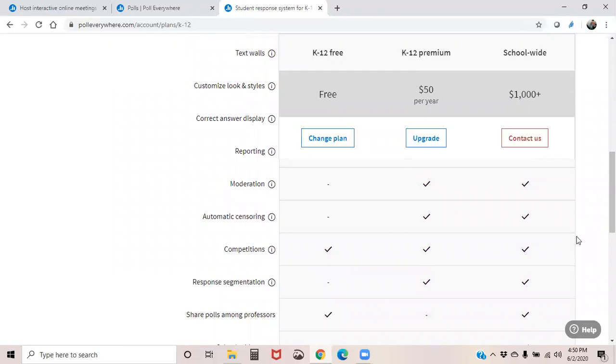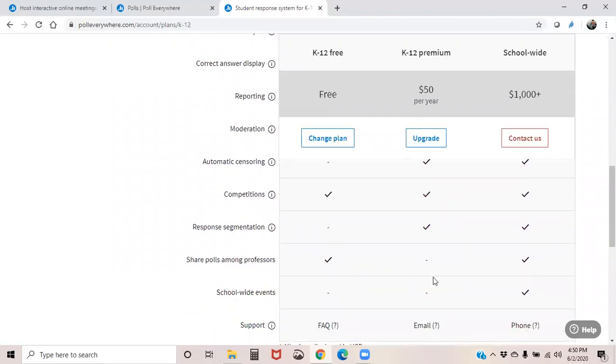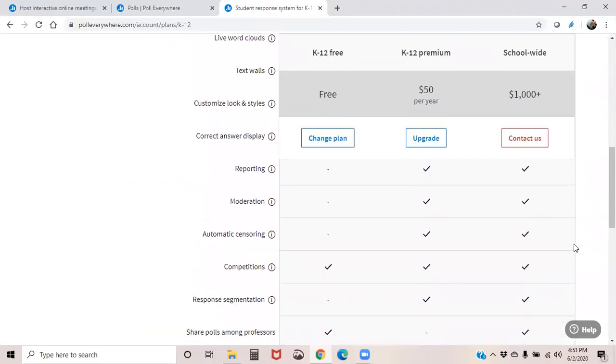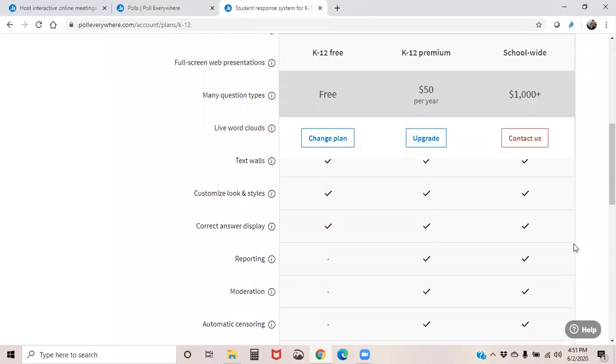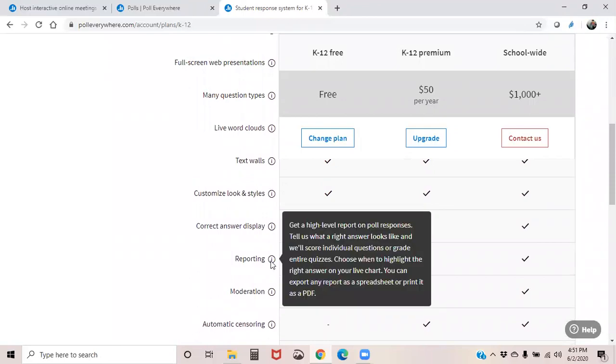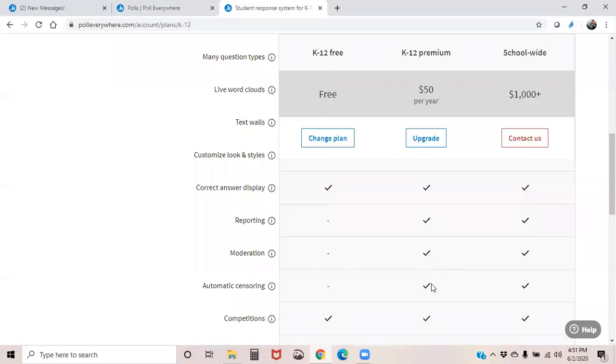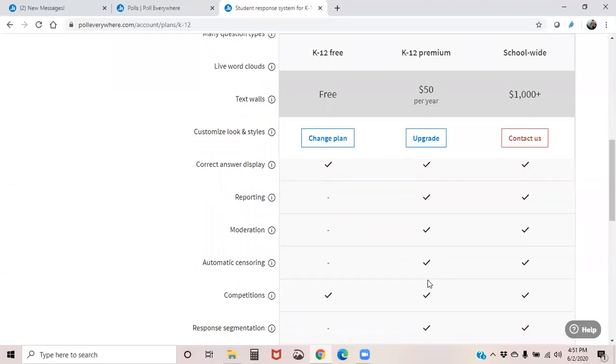Competitions are free for all accounts. Share polls among professors are free. There are some reporting features. The moderation features that I showed you earlier, those are only a premium version. Automatic censoring is a premium version.